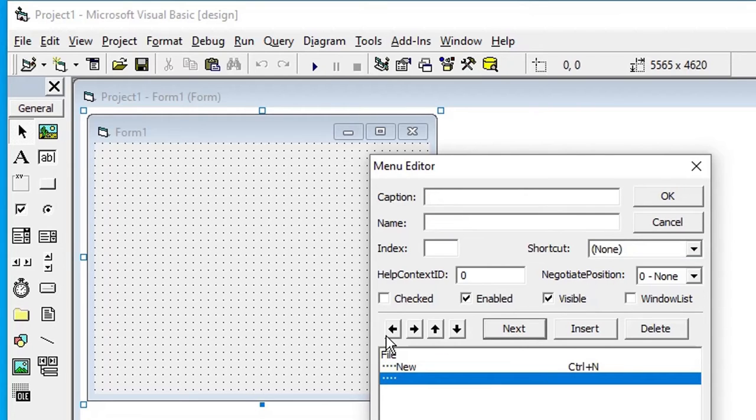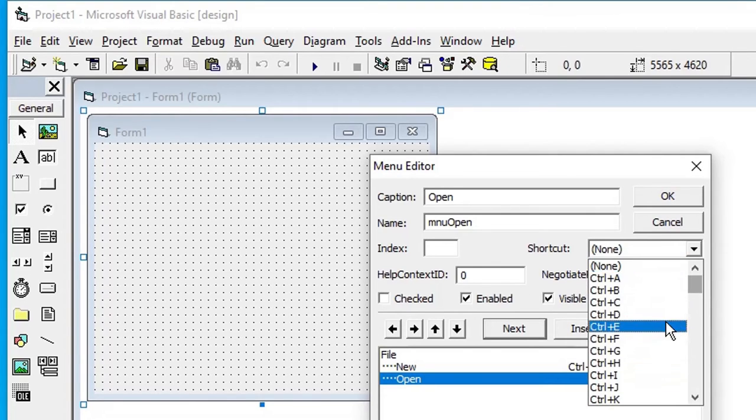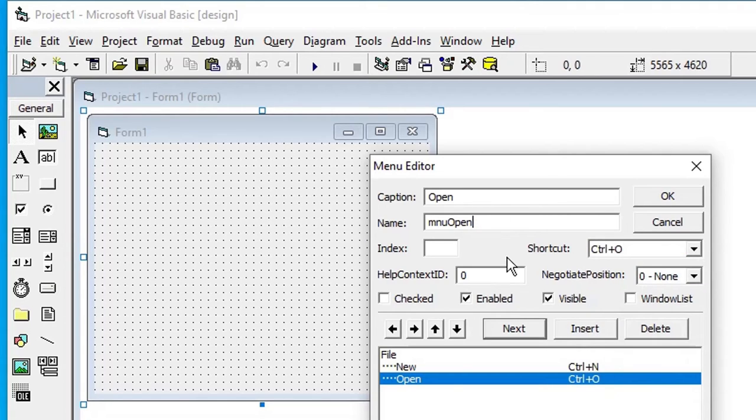Click next. Then the other one, open. Then menu open. Then the control should be Control O. Look at it here. It should be under here. Control O. Then you click next.